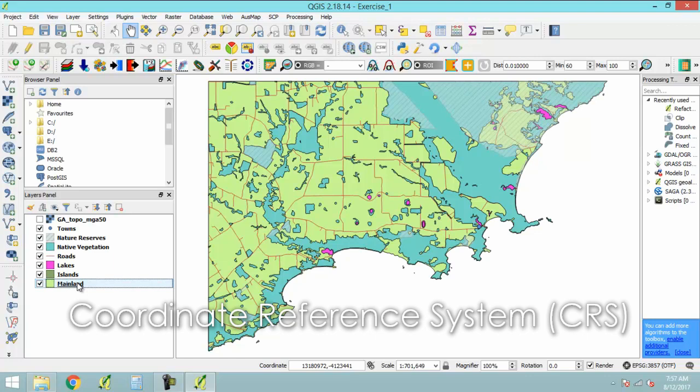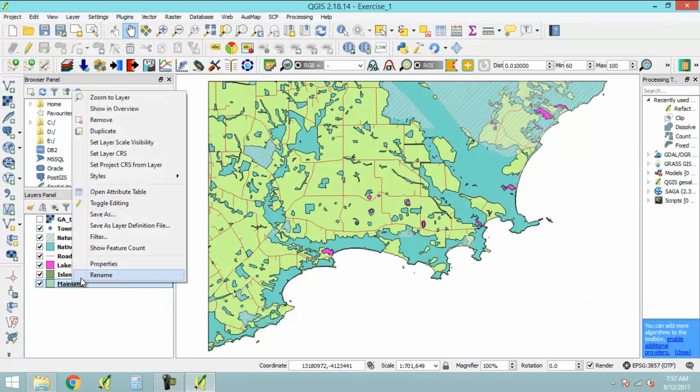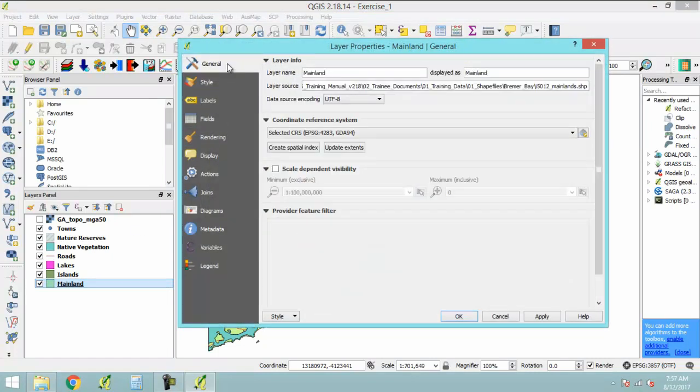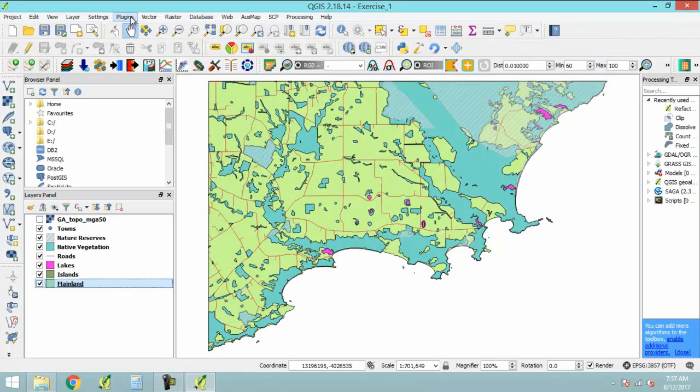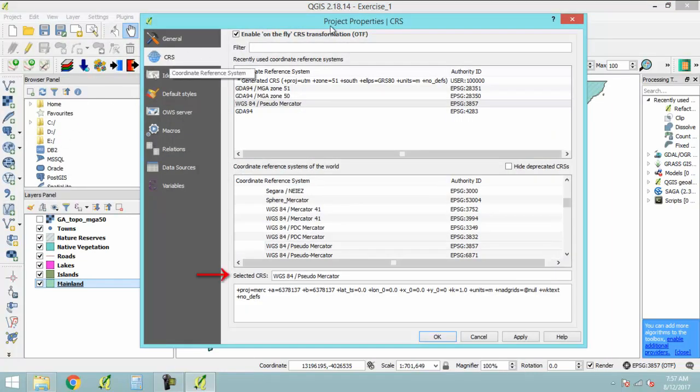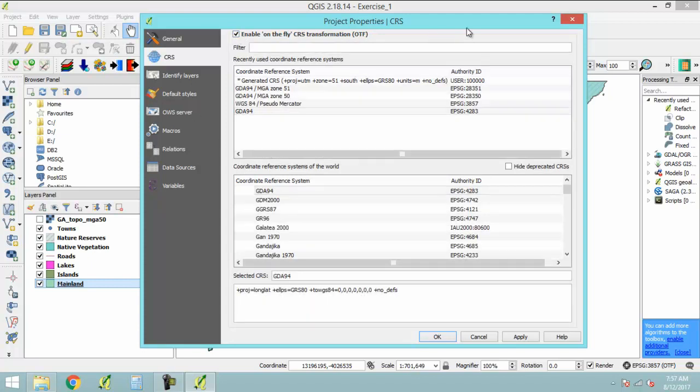To check which CRS your data is in, right-click the layer and go to Properties, then General. You'll find the CRS information listed here under Coordinate Reference System. Your workspace also has a CRS, which you can find by clicking Project, Project Properties, CRS. And here's your Project CRS down the bottom. At the top of the page, there's a checkbox named Enable on the Fly CRS Transformation. You want to make sure this is activated because it allows you to allocate a CRS for the workspace. This means that any layer in your workspace with a different CRS will still overlay correctly.